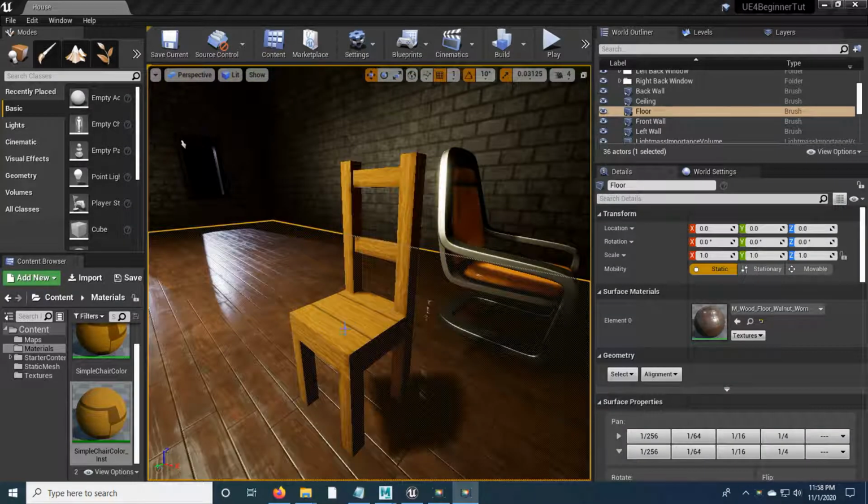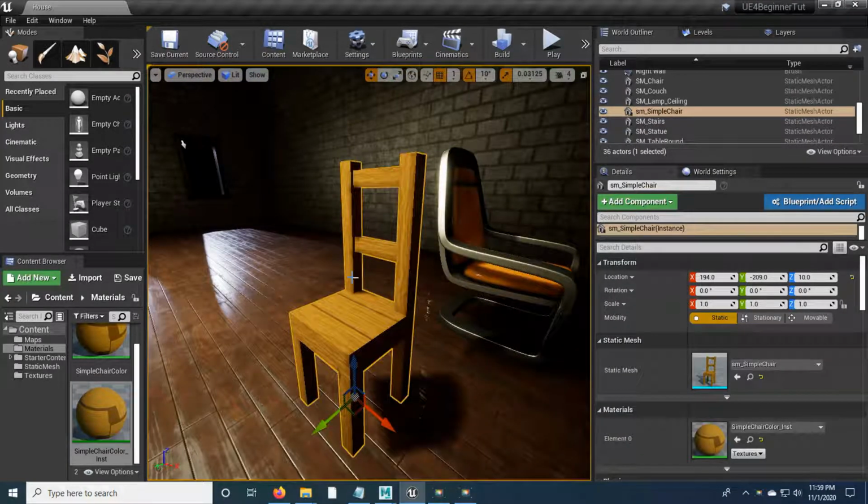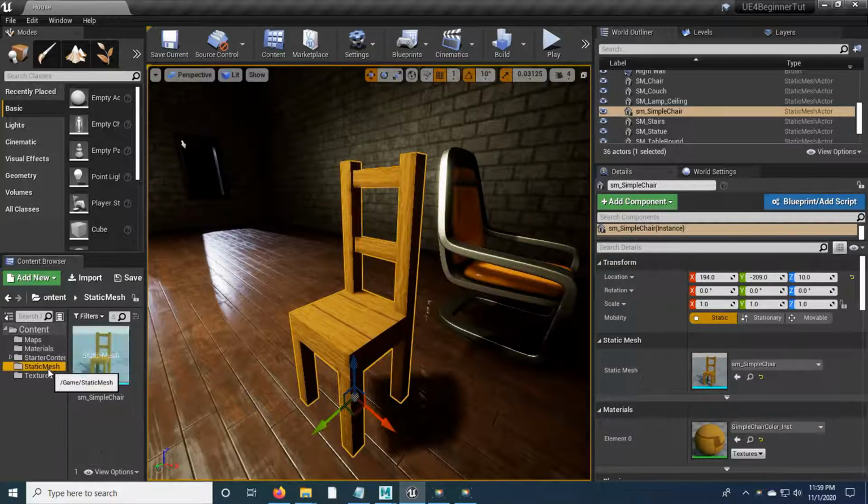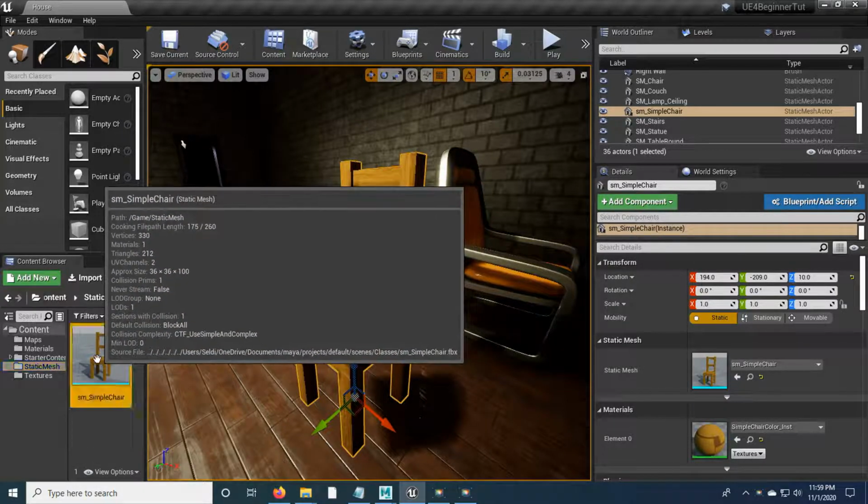And then the one thing we should definitely do with our chair is fix the collision. Because if we go into our static mesh here, if we grab our chair, you can actually go down to static mesh and just double click here, or you can go to static mesh and double click on this guy.